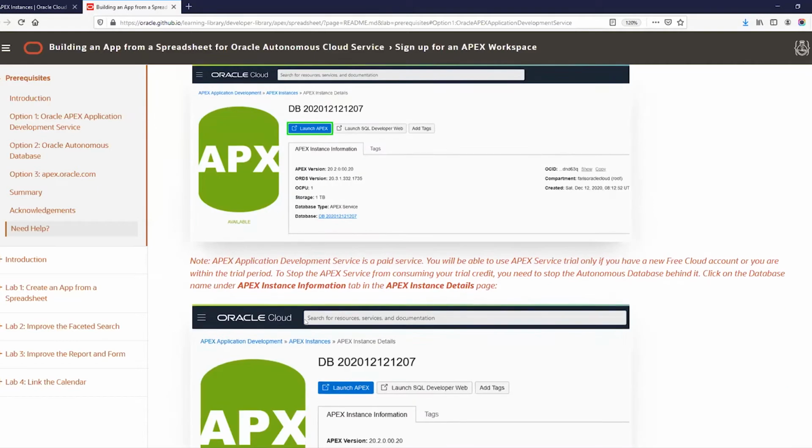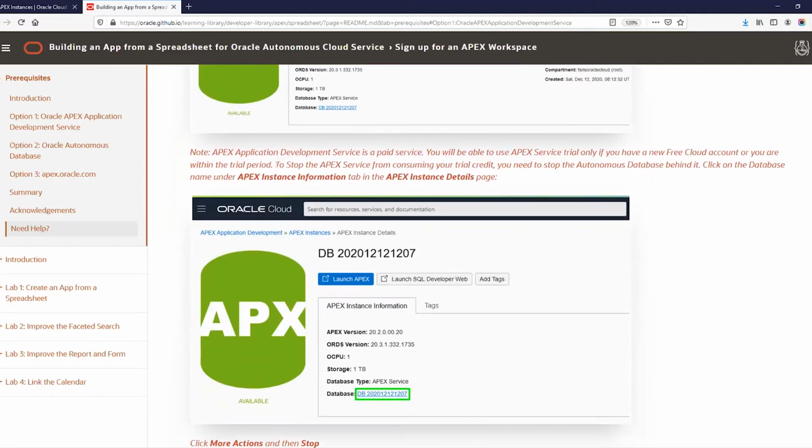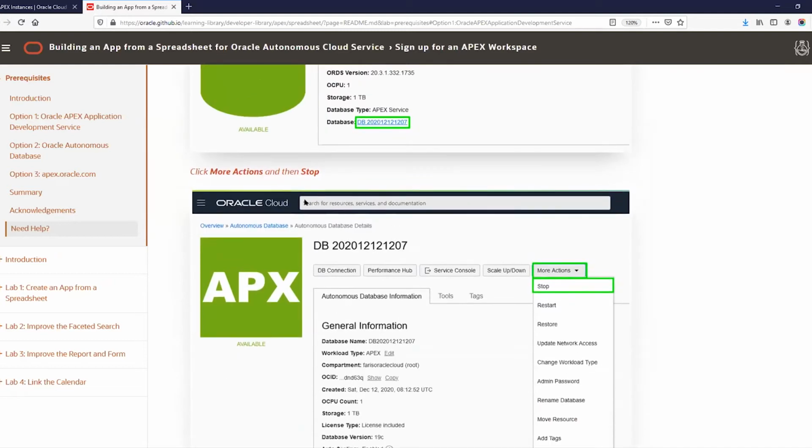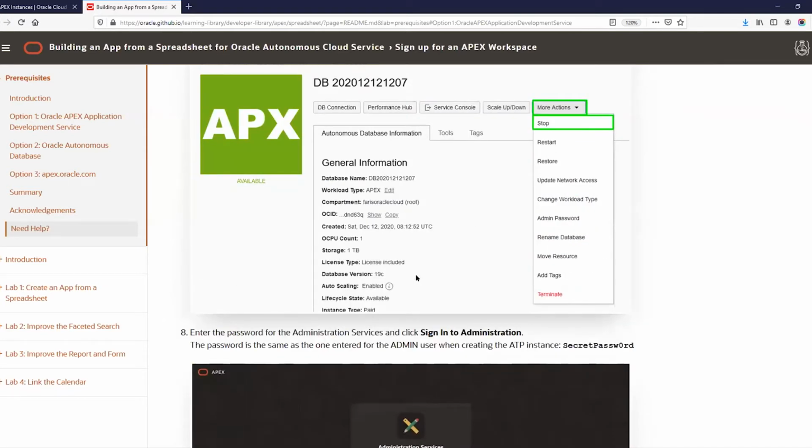But just a note, Apex Application Development Service is a paid service. And because you are still in the trial, this might consume your credit. So after you finish the lab today, just make sure you follow these steps underneath the note to stop it. You have to go to the database, and go to more actions and stop. So don't do it now. This is to be done later.